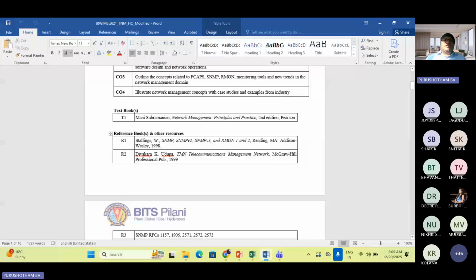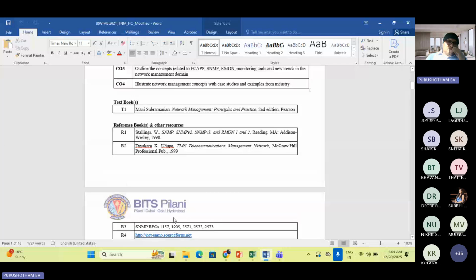I'll tell you. The textbook is the standard one, Network Management: Principles and Practices by Mani Subramaniam, and reference books are going to be Stallings, William Stallings, the famous author of computer networks as well as network security, operating systems, computer organization. So many books he has written, so that is the standard author. Then we also have a reference by Divakara K. Udupa on TMN, Telecommunication Management Network, from McGraw-Hill publishers.